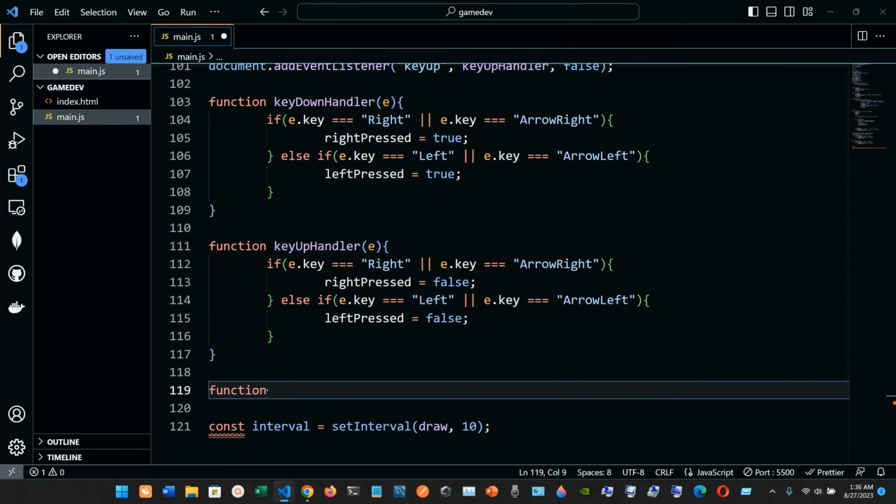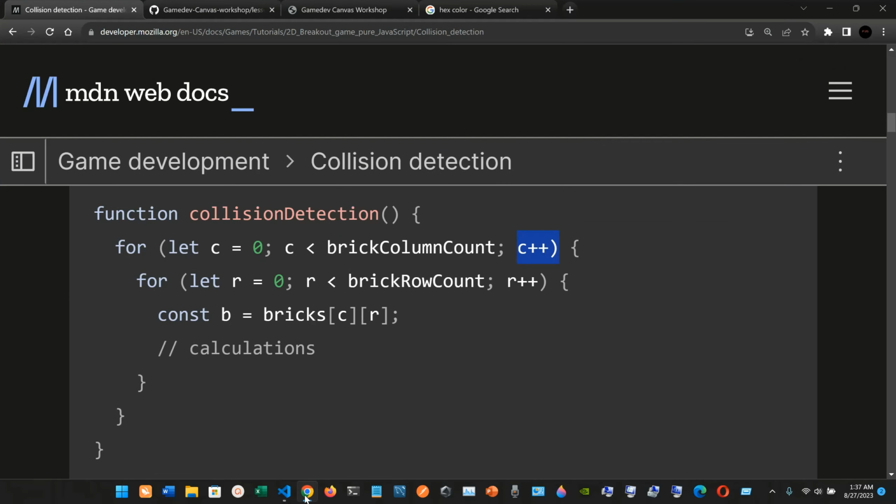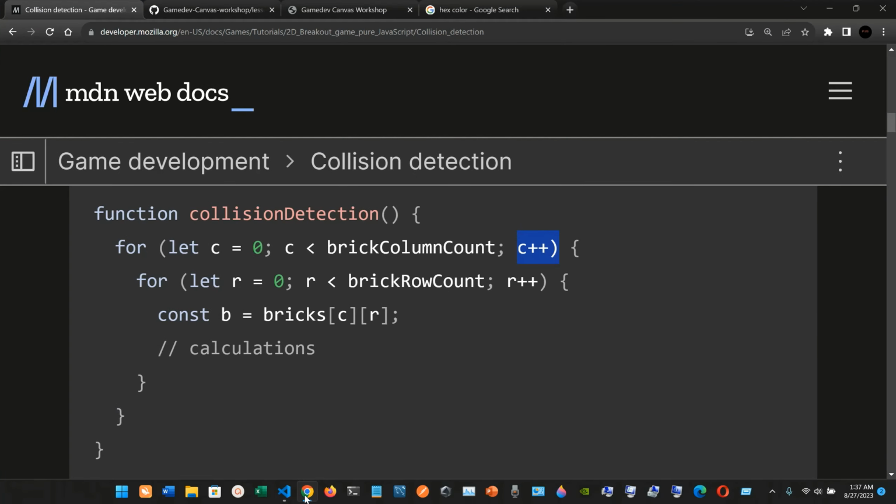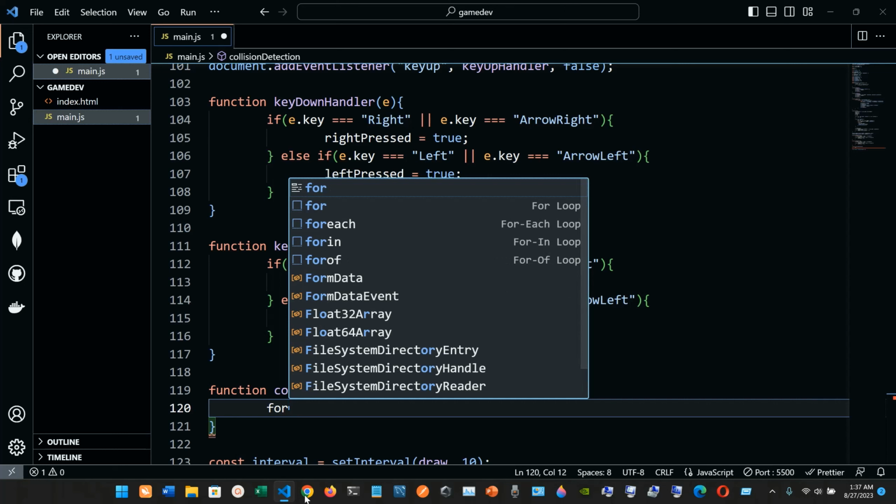So we're going to have this function, and we are going to name it collisionDetection. It's going to be a function. We're going to open curly braces. Okay, so function collisionDetection. Then we're going to have a for loop.